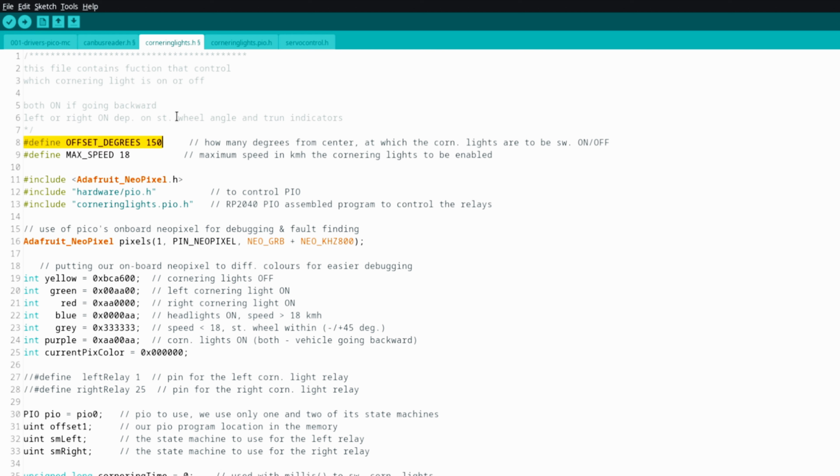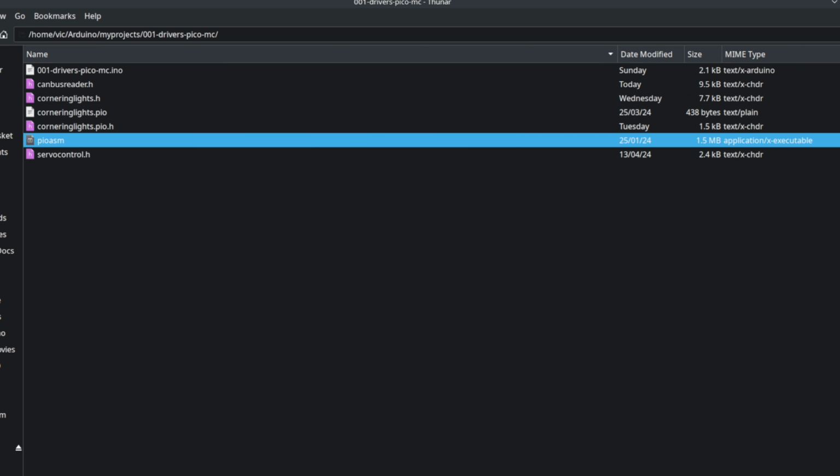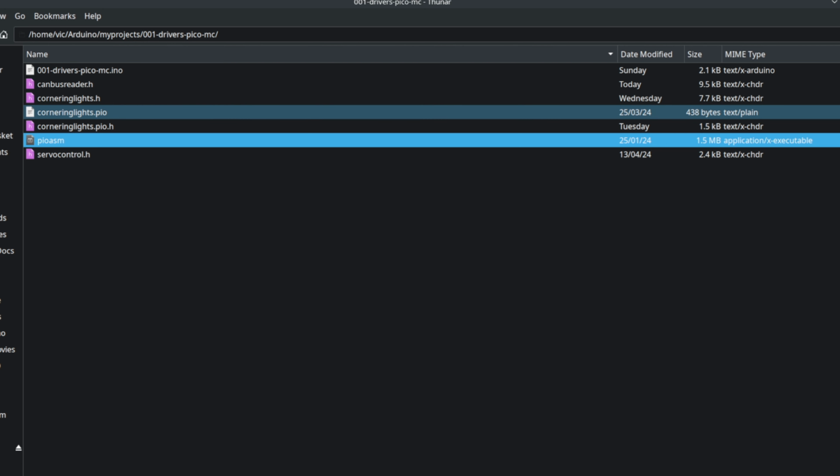Then we have the standard Adafruit Neopixel header file included. Then the Hardware PIO standard header file. And then we include our corneringlights PIO header file. This file relates to the state machines of the programmable input-output of the RP2040 processor. And this file is generated by the program called PIOASM. And I have that program, that executable file, PIOASM, in my projects folder. So how do we generate this file?